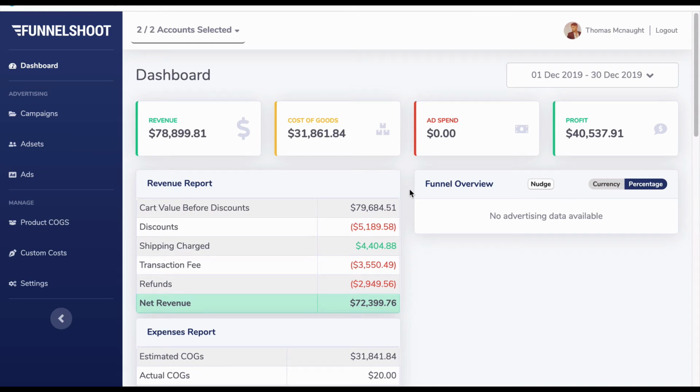Okay, in this video I'm going to show you a breakdown of the cost of goods section, and then in separate videos we're actually going to show you how to set up certain aspects of the cost of goods functionality. But in this one we're just going to run through what cost of goods actually does.